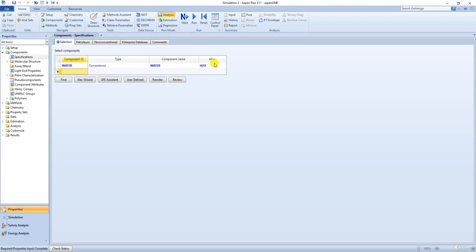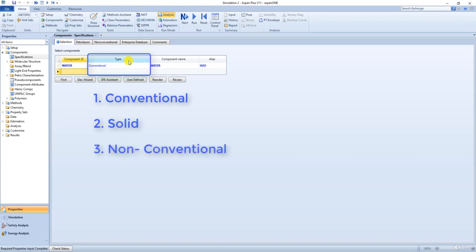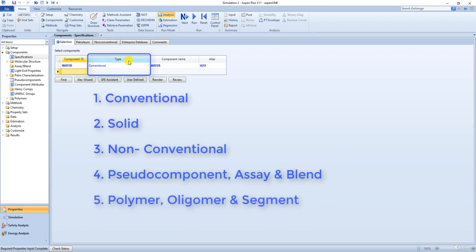Now, regarding the component type that you can see here, there are 6 major classes that can be dealt with in Aspen Plus, and these are conventional, solid, non-conventional, pseudo-component, assay and blend, polymer, oligomer and segment, and finally hypothetical liquid. For conventional, these are single-species fluids. They could be vapors or liquids and may participate in vapor-liquid phase equilibrium.